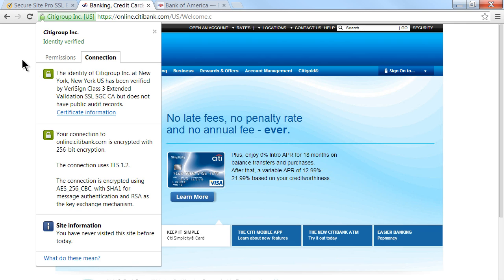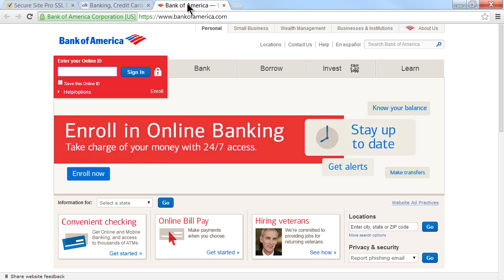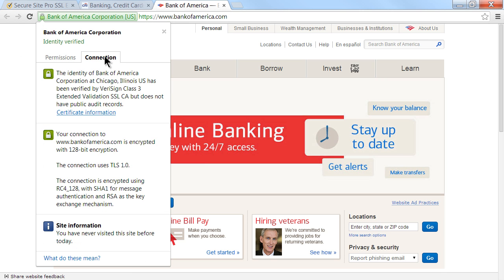Citigroup offers us that. But I also connected to Bank of America. On that logon screen, we click the padlock, go to connection, and we see that it is encrypted with 128-bit encryption. TLS 1.0, RC4 128. So a little bit of a difference there. Now, I'm not saying one site is more secure than the other. I'm not here to tell you that. I'm just here to show you what's happening at this particular moment.